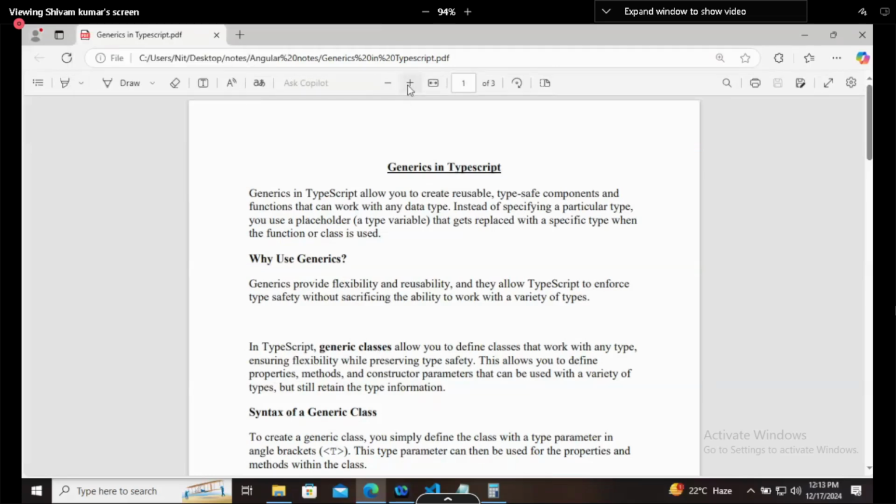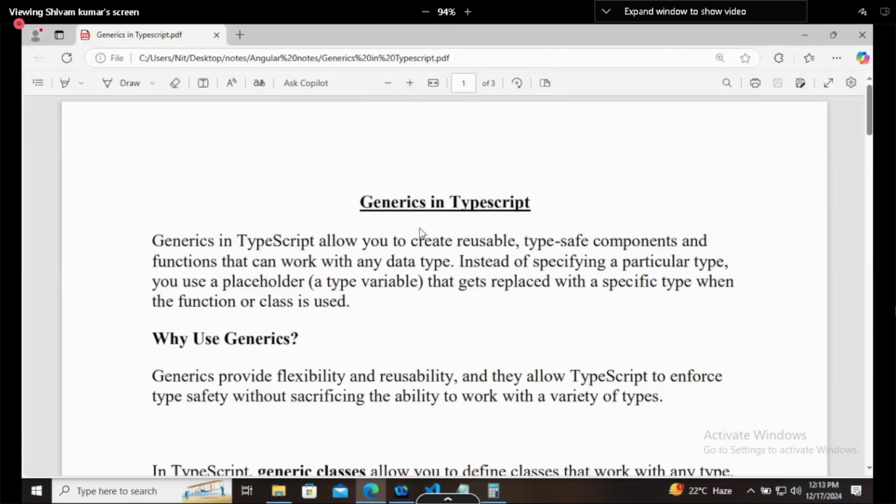Generics means, let's discuss. This note I will upload today only. Generics in TypeScript allow you to create reusable, type-safe components and functions that can work with any data type.